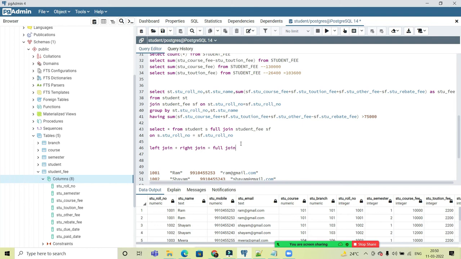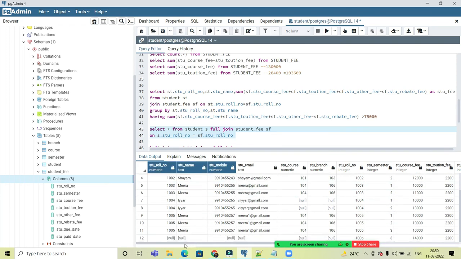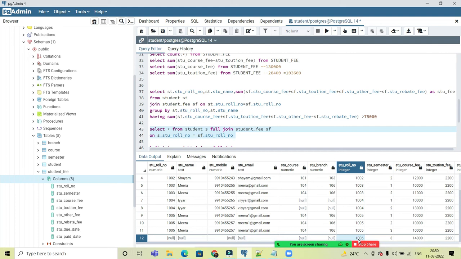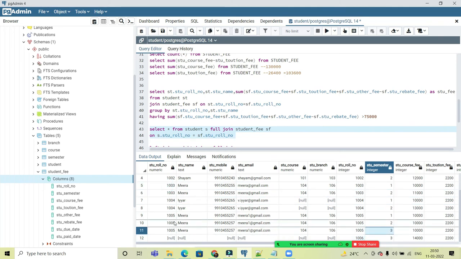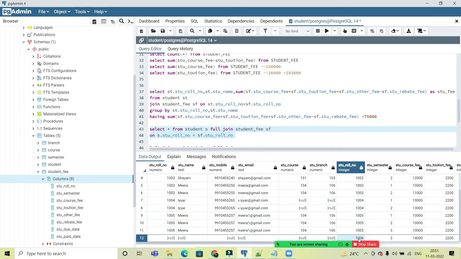So now think about that. Whatever values are matching on the left-hand side will come, and not matching ones too. If I run this one, I'm showing the result to you. The values which are matching on both sides come together, and these values are not matching. 106 is only on the right-hand side. 105 is matching, that's fine. If values are matching, then we get them. If a value is not matching, 106 is coming from the right-hand side.